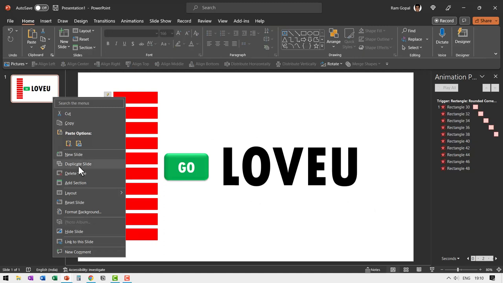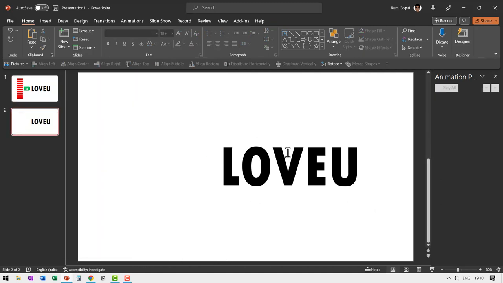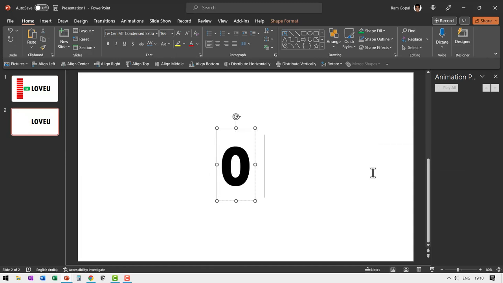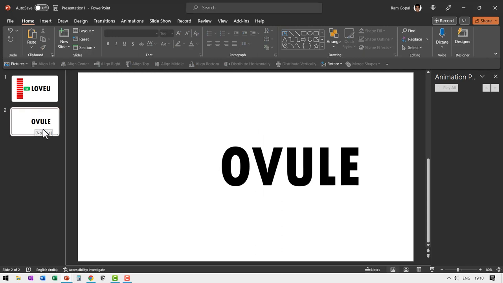Then you go to the duplicate slide. We don't want any of these. Delete. And let us change this to ovule. So this is the solution page. And we are going to use morph transition.